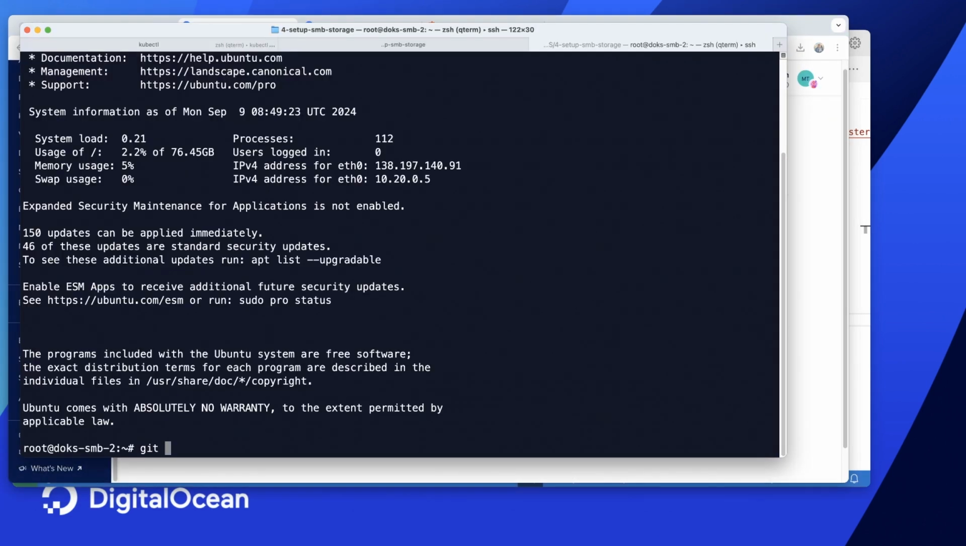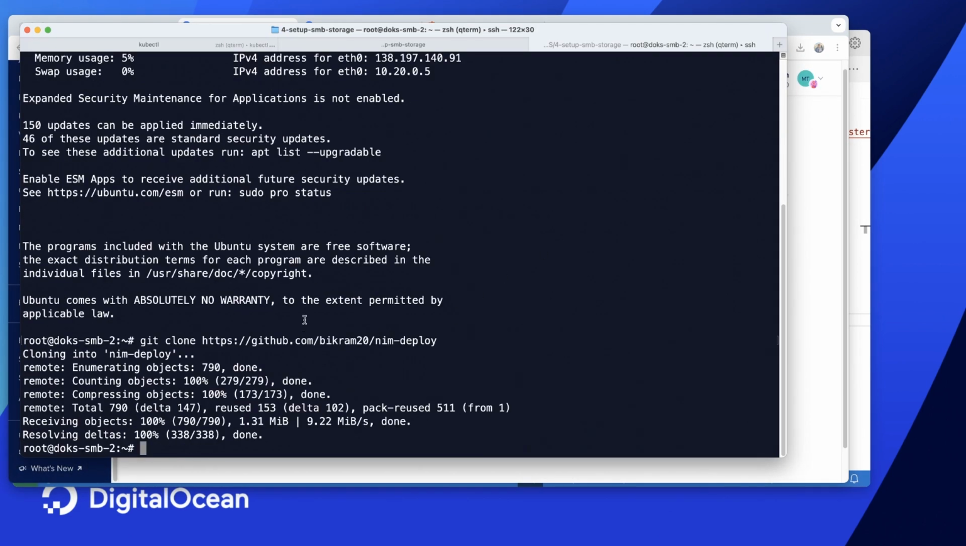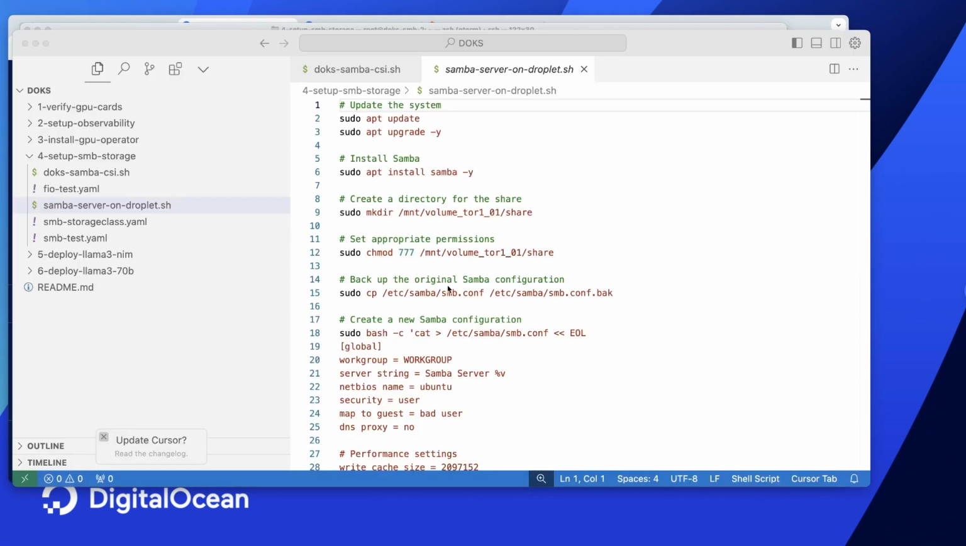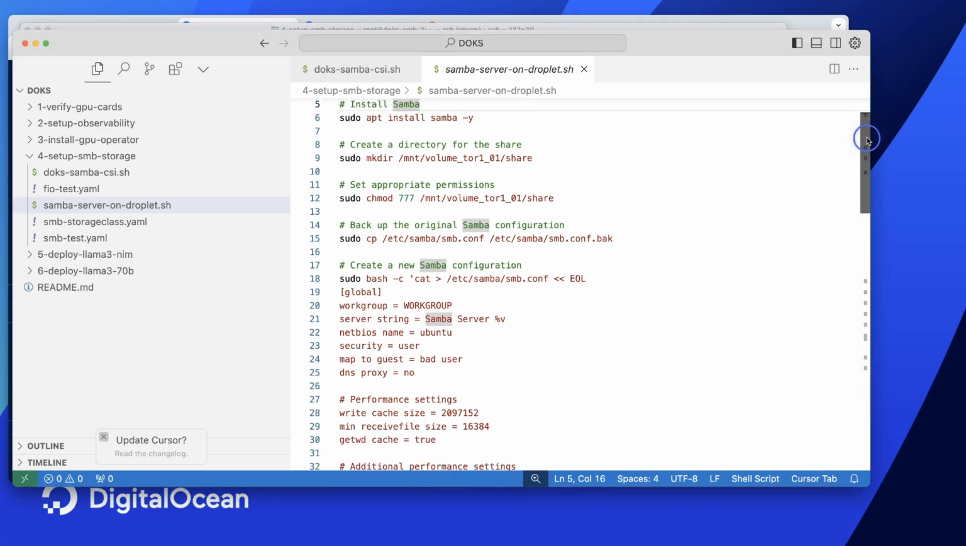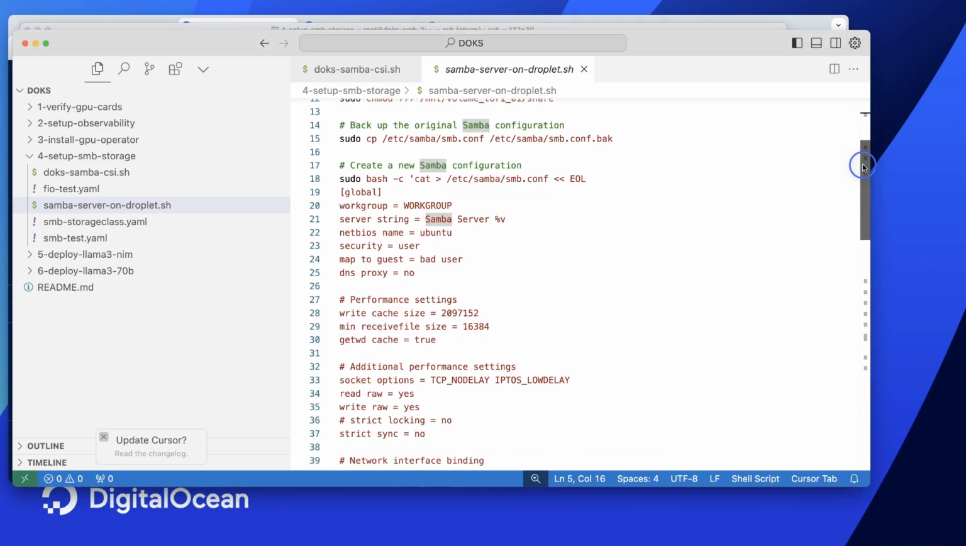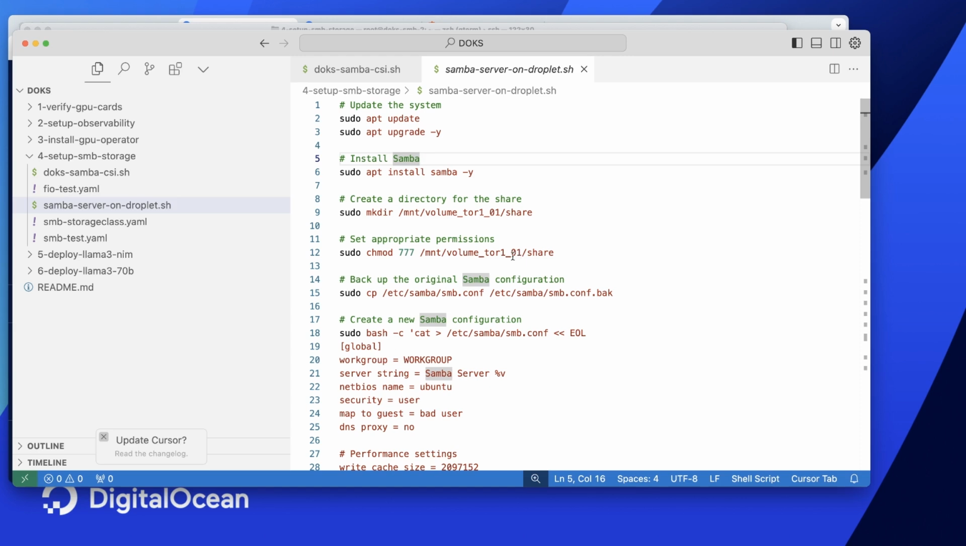So I'm SSH'd into that droplet, and I'm just going to git clone the repository, and then I'm just going to apply the Samba server on droplet scripts, which you can inspect, and it will just go ahead and install a Samba server. One thing that we do need to do, we need to create a volume on this droplet.